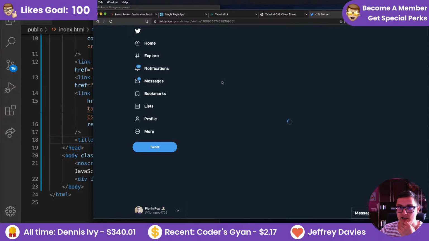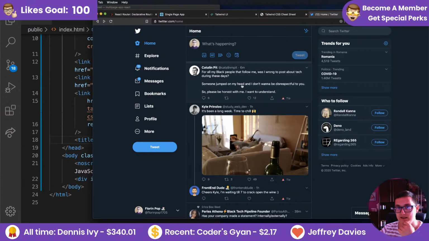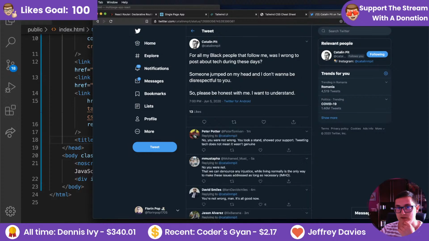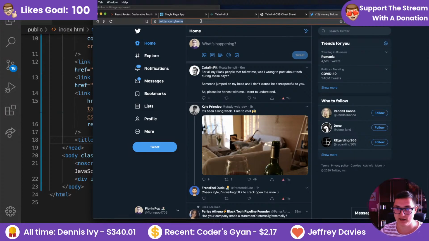If we go here, yeah, it's loading the component, but see how fast it loads? I think it's still, well, at least my website is a single page application.